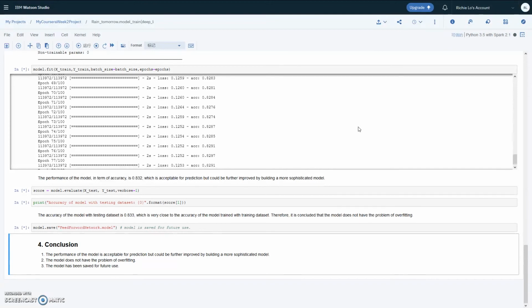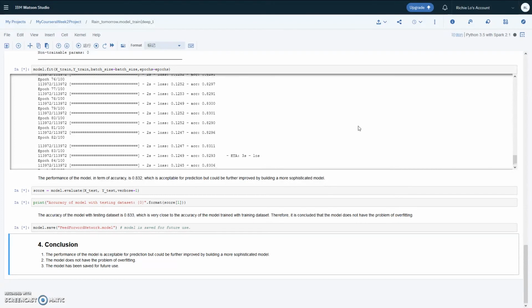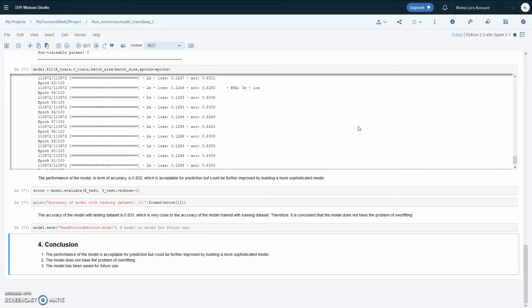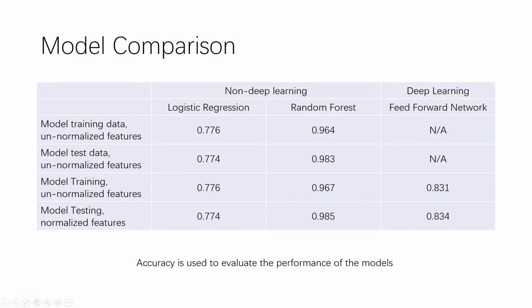After some tuning on the number of layers, number of nodes, and number of epochs, the model has 0.83 accuracy. The model was then evaluated with the test data and got a very close accuracy, which indicates that the model is not overfit. To sum up, the random forest model trained with normalized data has the highest accuracy when compared with the other models. However, it is believed that there is still room for improvement. All the models are saved for future use.